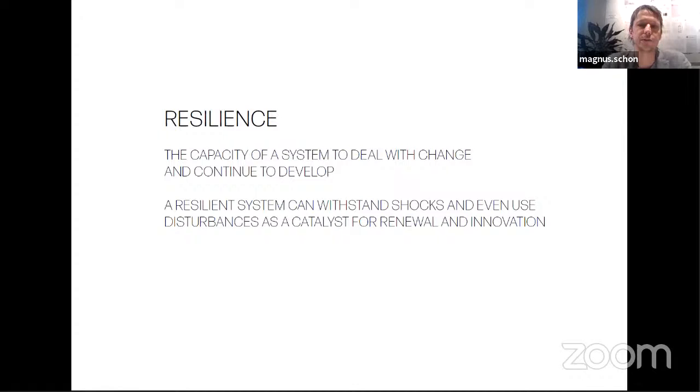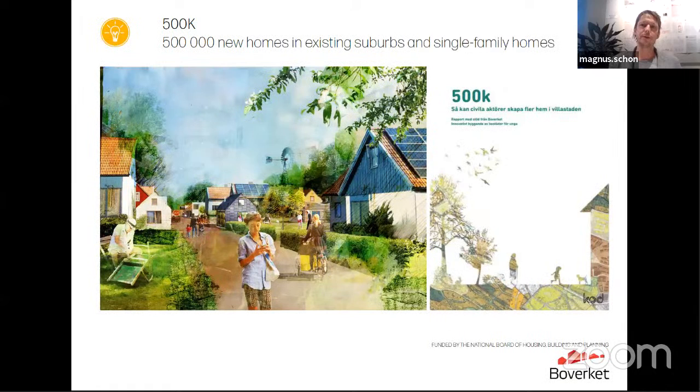And we came in contact with the concept of resilience 6-7 years ago when we were working on this project together with people from the Stockholm Resilience Center, where we, instead of looking at the dense urban parts of Stockholm, we tried to look at the suburbs and how those could contribute to more housing in the city. We found that we could produce 500,000 new housing units if more people were just sharing the spaces that they already had in the urban environments or the suburban environments.